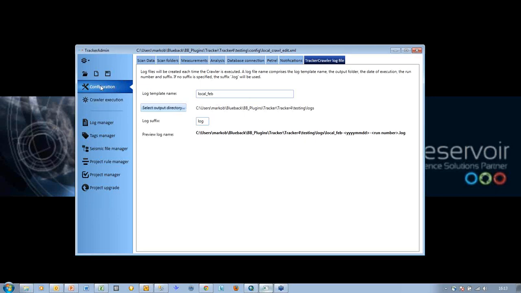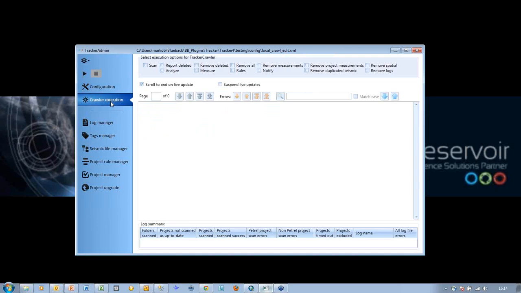So we've set up the crawler, told it where to go, what to do. The next tab down is the execution. So we need to select our execution options. We're going to select yes, I want to scan my projects. Yes, I want to run some data and seismic analysis as per configuration. Yes, I would like to take a set of metrics with the crawl.